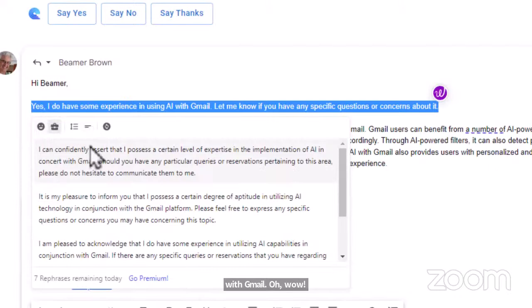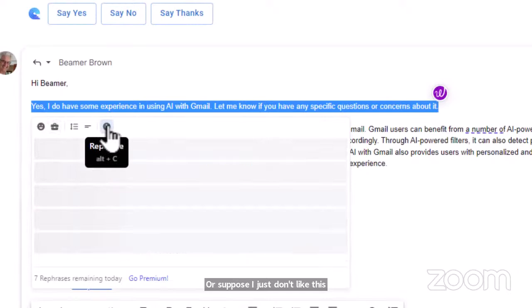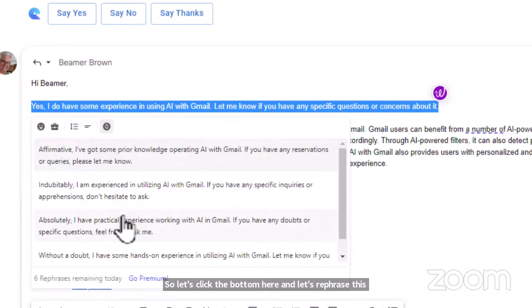Or suppose I just don't like this sentence. Let's rephrase it. So let's click the bottom here and let's rephrase this. So now it says, this is rephrased, affirmative. I've got some prior knowledge operating AI with Gmail. If you have any questions or queries, please let me know. So that's different than the original one. This is such a powerful feature and one I use all the time.